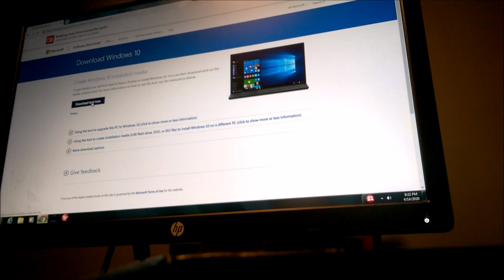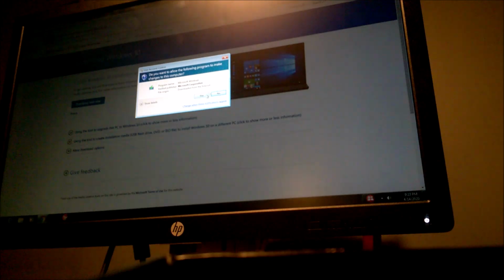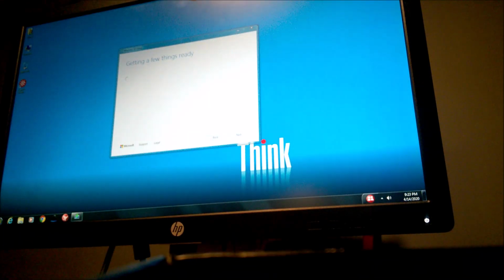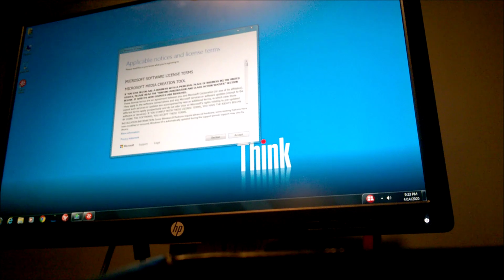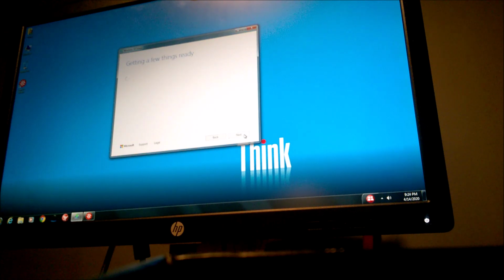From Google, you're taken to the download page, and it's very sparse and simple and straightforward. There's a big blue Download Tool Now button. You can click on that so that it will automatically launch the tool as soon as it's finished downloading. Once it starts to load, you'll be greeted with a Getting a Few Things Ready screen. Immediately after that are the terms and conditions that you pretty much have to accept to go forward, so we click Accept. Then you'll see Getting a Few Things Ready again for some reason, and then it'll ask, what do you want to do?